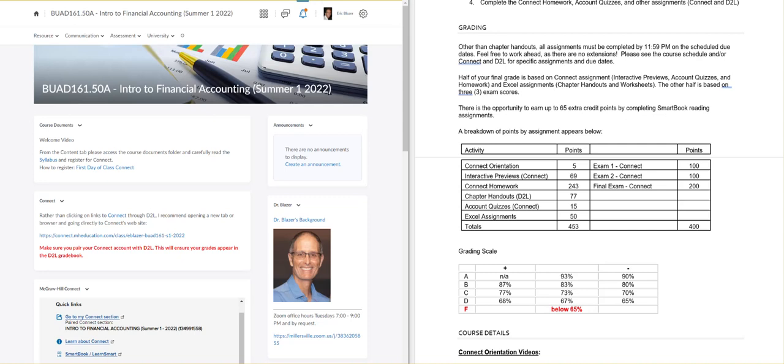Students are always interested in how they're going to be graded. Half your grade is going to be based on exams, and the other half is going to be based on Connect assignments, Excel assignments, chapter handouts, etc. And here's the grading scale.